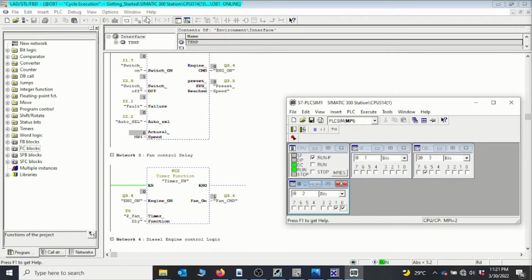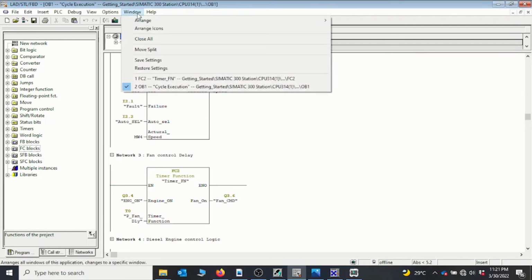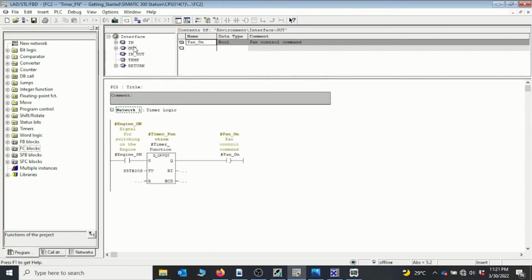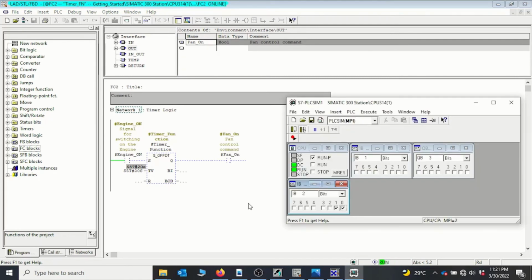So we can switch view. I'll go offline here, and then I'll switch to our function that we created, and then go online on the function, and then we can see that the output of the timer has gone up. So we'll simulate monitoring the function, and let's see what really happens.